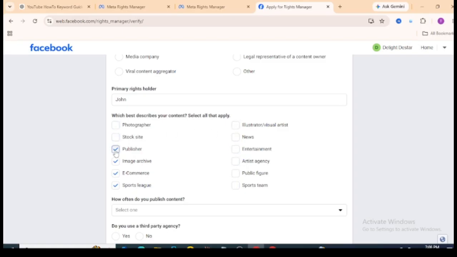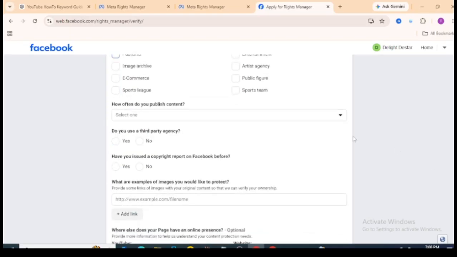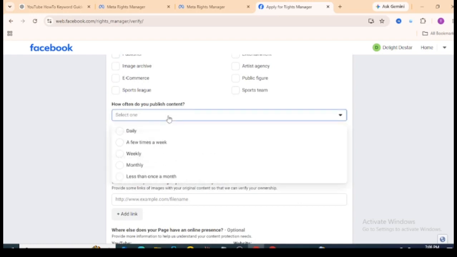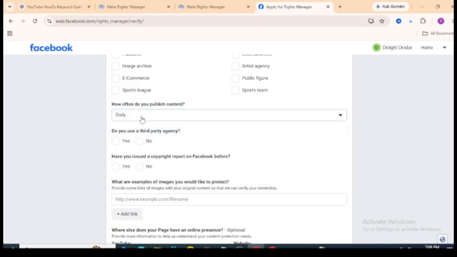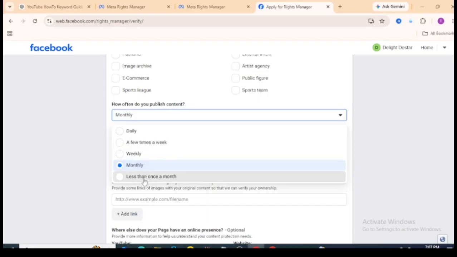You can also tick or uncheck each of them. So just select one. I'm just going to select, let's say, photographer, for this video. Okay, that being said, I'll come down here. It says, how often do you publish content? So you can come here and select your routine: if you're a daily publisher of content, a weekly publisher, a few times a week, a monthly publisher, or less than once a month.